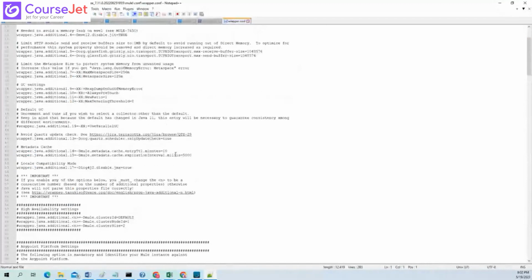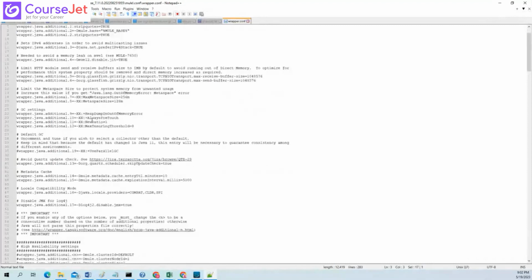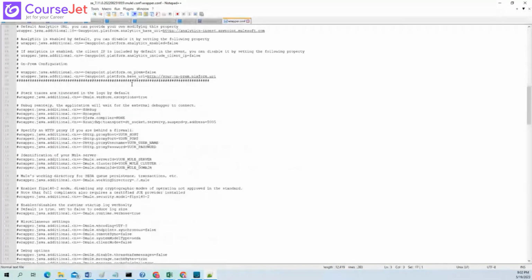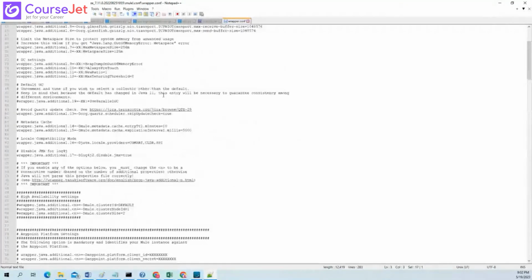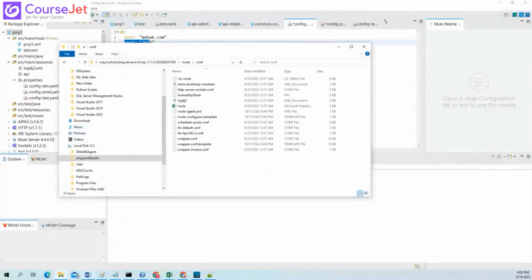So basically, these are the system properties. Clear? Yeah. So now you are aware from where to see the application properties, from where to see the system properties. Correct? Yep. Perfect. Let's move on.